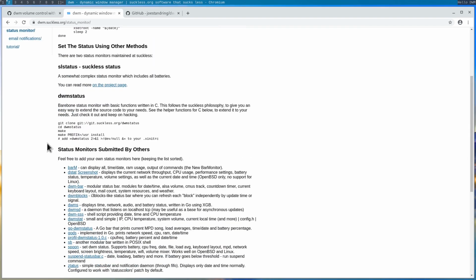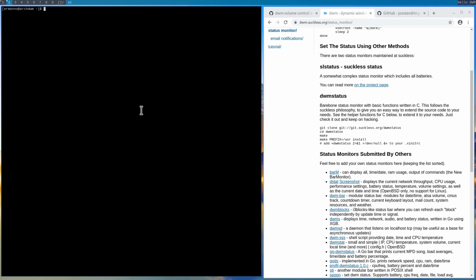Now, I'm going to show you here how to install this, because we could customize this as well. But for those of you who don't know C or are not comfortable with C and you prefer to work, for example, with scripts, I'm going to show you another way after. Anyway, if you want to install dwmstatus, we can open up here a terminal, and let me increase the font size. Then we can copy these commands basically and paste them over here and hit enter.